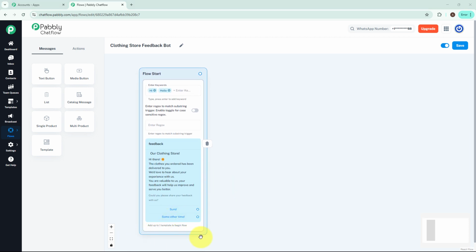Here I have added two buttons: Sure, for users who are willing to share their feedback, and Some other time, for users who don't want to respond right now. Now we will create two specific responses based on users' selection. If they click on Sure, we will guide them to the feedback process, and if they select Some other time, we can thank them for their time and offer them assistance if needed.